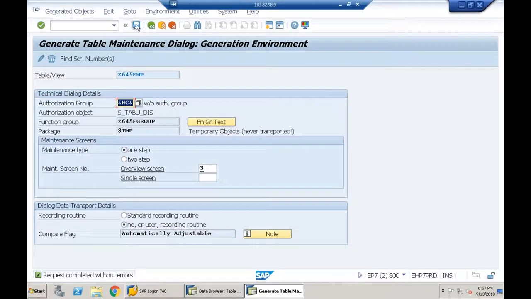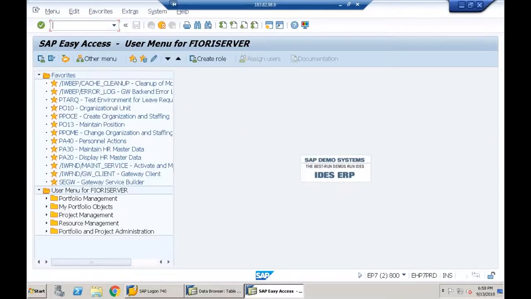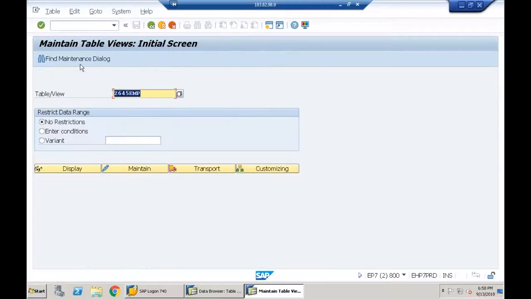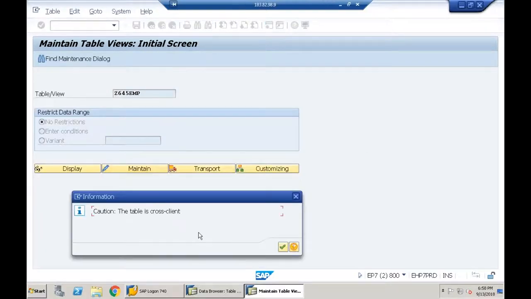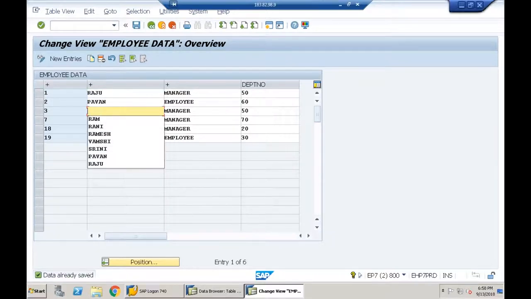Done. So table maintenance is generated. Now go to SM30. Okay, then I'll try to save this. Right, this Srini is there. I'll modify this to Srinivas and try to save this. No, it's not giving any problem. It is not giving the problem.